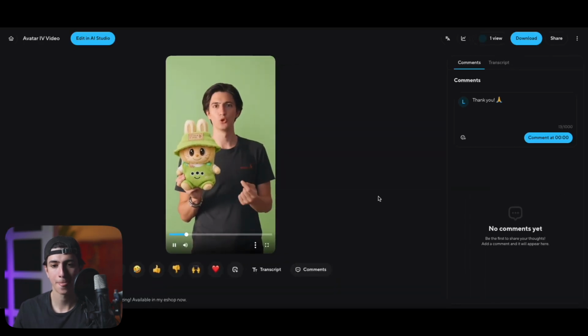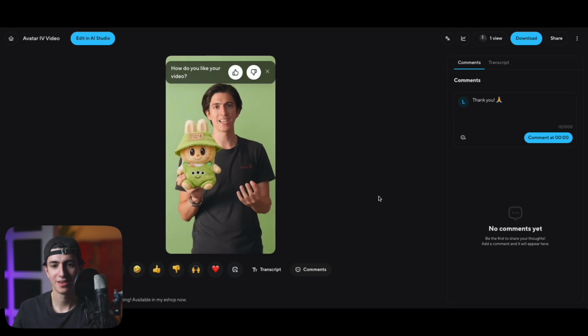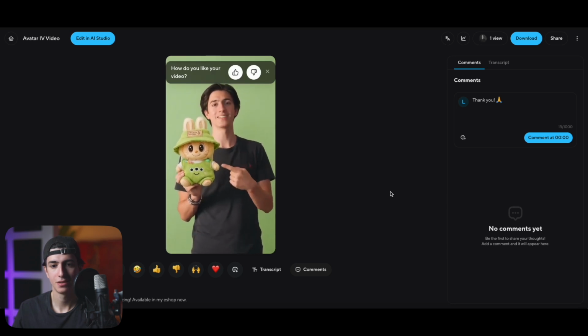This is the best Labubu you can buy right now. It's green and smooth, and it also smells great for some reason. Check it out in my eShop.